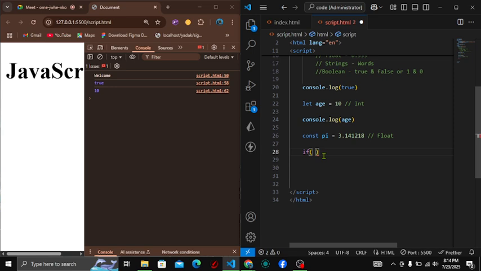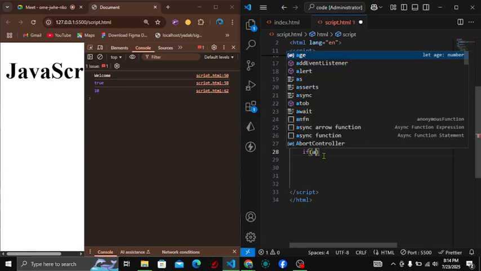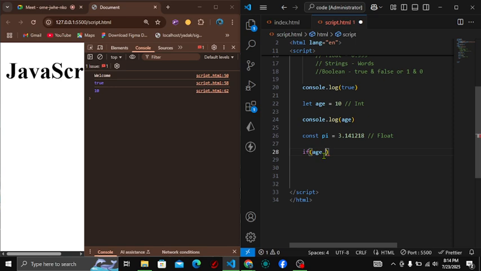So now what are we doing? If age is less than 18, then we put our curly braces. The reason for these curly braces is because JavaScript is a block programming language. Each and everything should be in a block like this. So whatever you define here cannot be accessed by another block of code. We'll get into that and you will understand how it works.